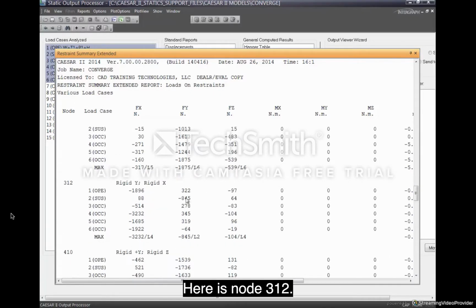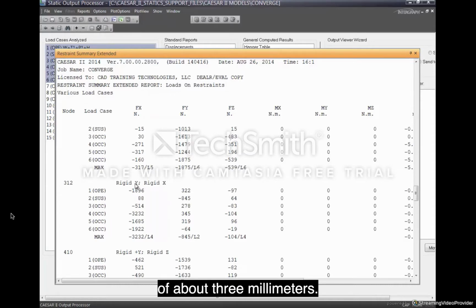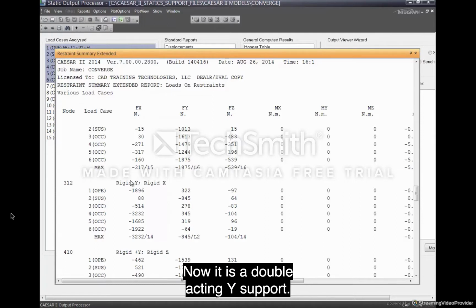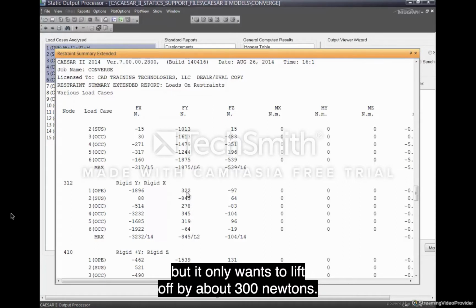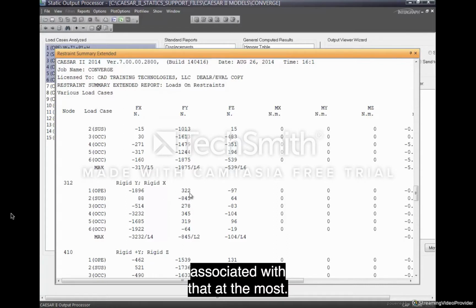Here's node 312. Now, there used to be a gap on that guide, about 3 millimeters. And in the Y support used to be a plus Y support. Now it is a double acting Y support. Now, if I look at the load in the Y direction, I have an error here. The pipe actually wants to lift off on these load cases, but it only wants to lift off by about 300 newtons. That means my horizontal load is off by the friction associated with that at the most.